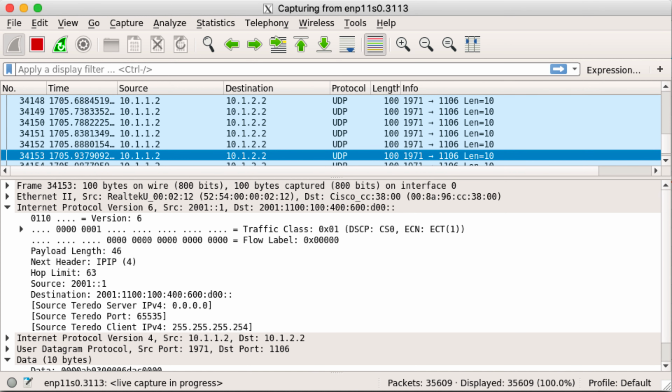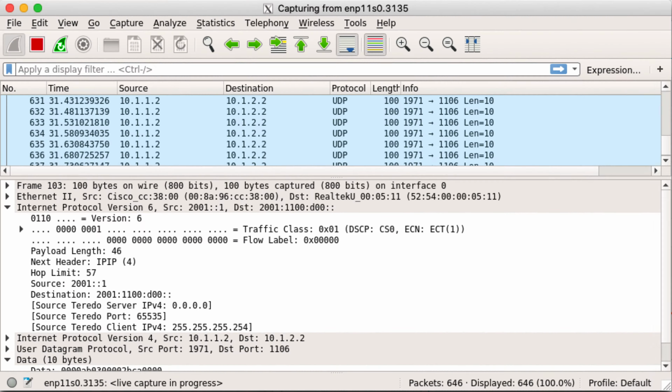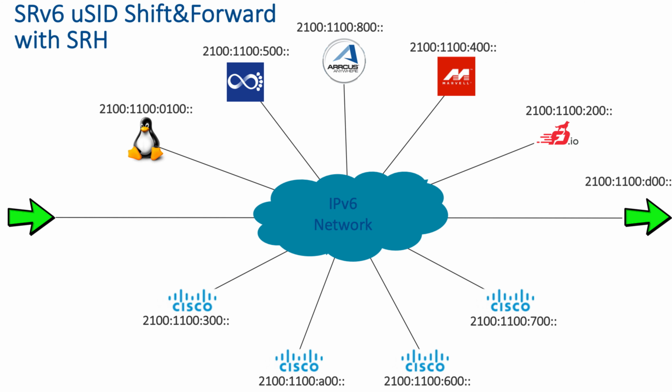Let's take a look on a packet just after ingress VPP. Here we can see how the destination address looks like. It consists of MicroSID prefix and all requested microsids. And also we can take a look at the packet just before it enters the egress VPP. The destination address has only prefix 2001:1100:D00, which is egress UDX function.